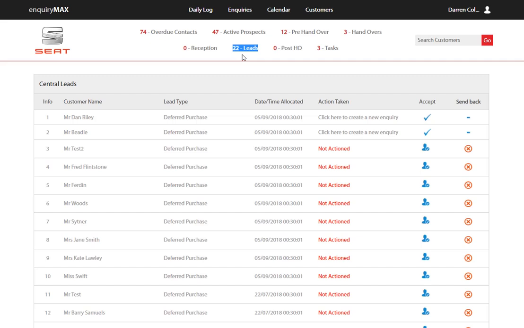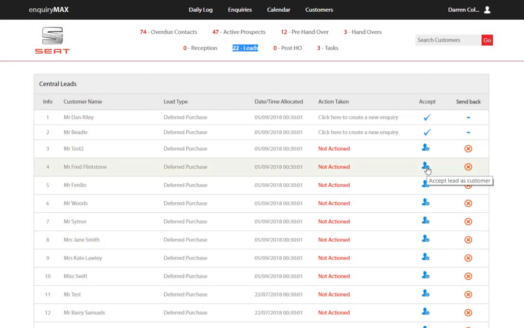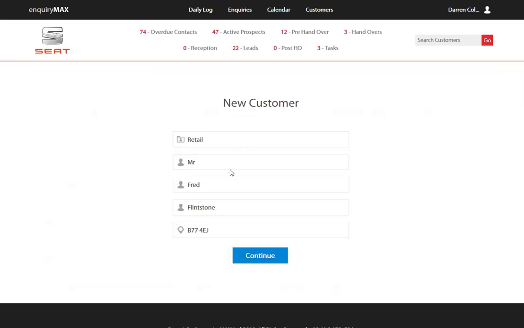On the other hand, if it comes into your group lead section of your daily log and hasn't been automatically allocated to anyone, it means that the sales exec that was looking after that inquiry before has now left and been deleted, so you just need to allocate it to someone who can look after it. So the process is, we're going to look at Fred Flintstone. If we click onto the number 4, we can look at the lead, and then if we click accept here, we can push that through to start to create an inquiry.